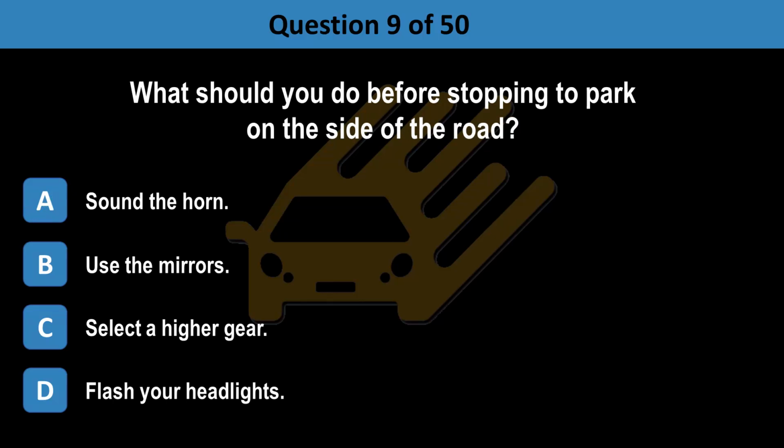What should you do before stopping to park on the side of the road? A. Sound the horn. B. Use the mirrors. C. Select a higher gear. D. Flash your headlights.